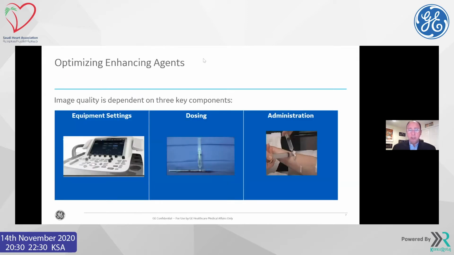Three things will make your contrast pictures really beautiful. These are three key components to optimizing contrast agents. First of all, the equipment settings. Equipment settings are important regardless of the age of the equipment, whether you just received it brand new, 2020 GE, Philips, whatever you may have received. That will have a different setting than if you have a piece of equipment that's maybe 10 years old or 5 years old. The software changes, the processors change. Equipment settings are a big deal as to optimizing and getting the best out of your equipment.